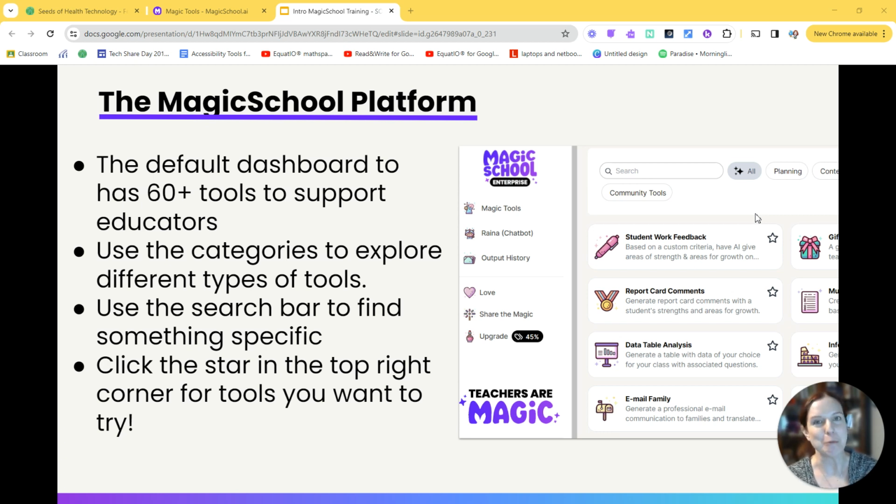I have faith that you will all be very successful on that scavenger hunt, but just in case, I will post this training document alongside the video, so if you do need to be able to see this a little bit bigger, you're going to be able to do that.